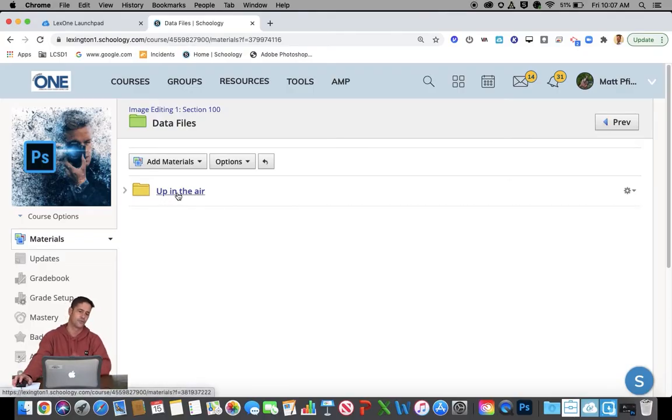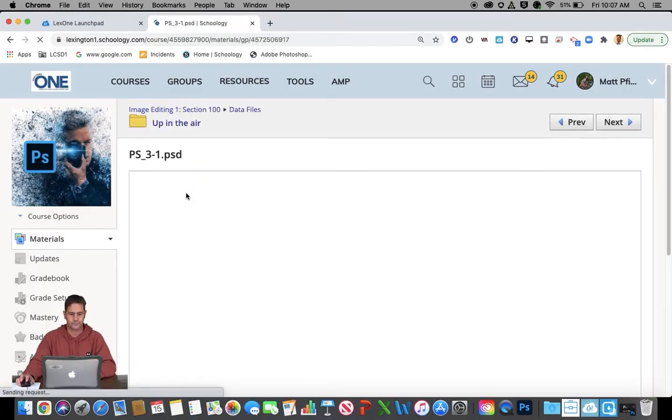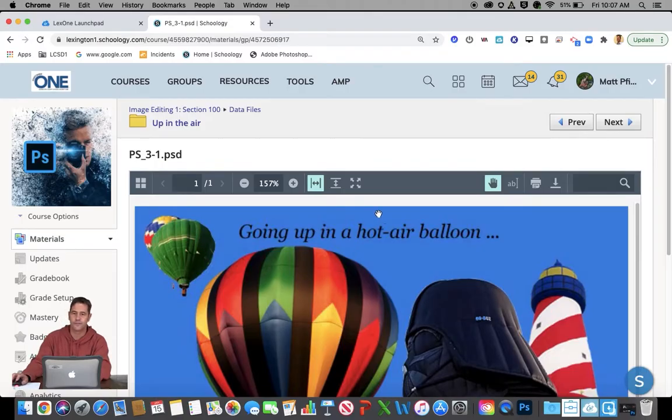I created one folder for that, and as I add assignments throughout the semester, you'll see more folders that represent those here. So go to Up in the Air, click on that, and you'll see two files. Click on File 3-1, and when you do, you're going to get a preview of this file, some hot air balloons.